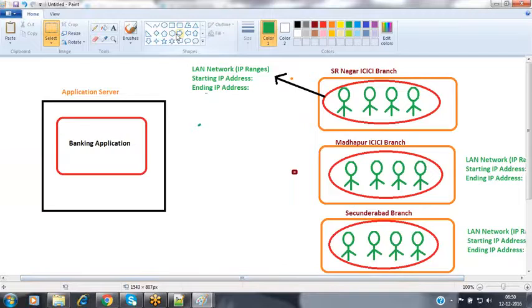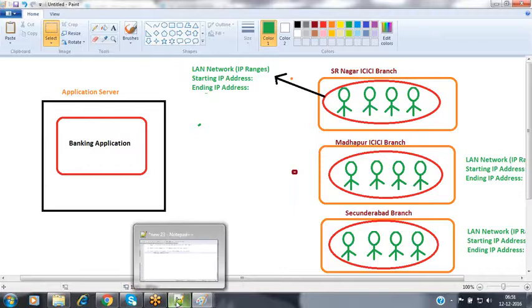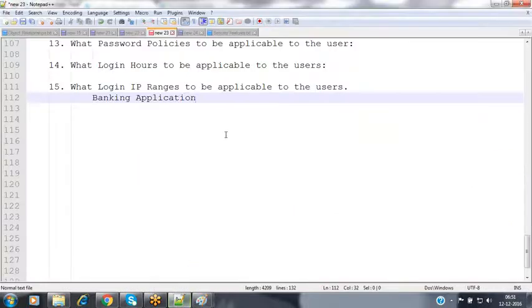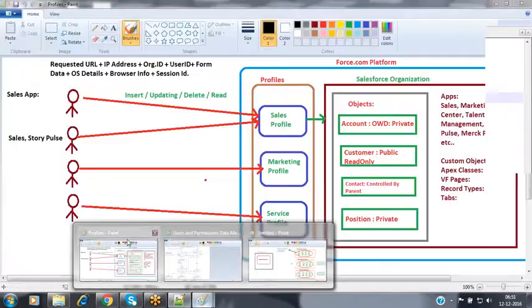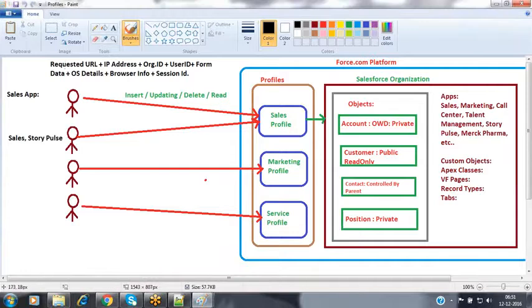Now, in Salesforce also, we can restrict the application so that it can be accessible only from the specified IP ranges. That flexibility is available in Salesforce too. If you want to restrict that application to be accessible within the specified IP ranges of the network, then we can use login IP ranges. Why? Because we have already discussed that whenever you log into a Salesforce application, Salesforce is not only tracking your requested URL, it is tracking your system's IP address also.